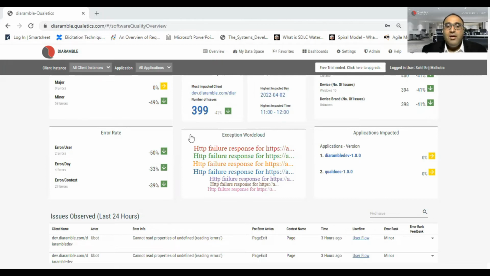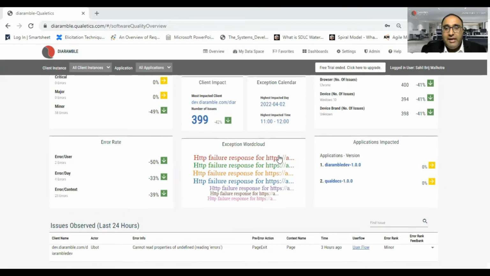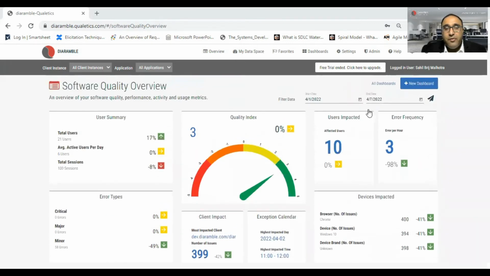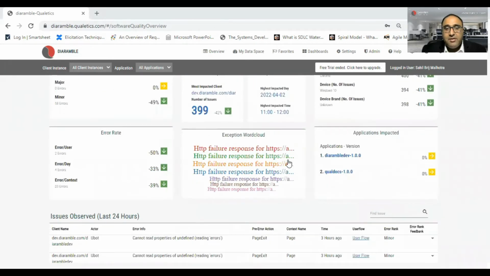The exception word cloud application as we have here, again, is in with this particular date range. And it actually tells us about which exception is occurring exactly where. And we get to know about it by the size of this particular link or the size of the font of this particular error or exception which occurs.